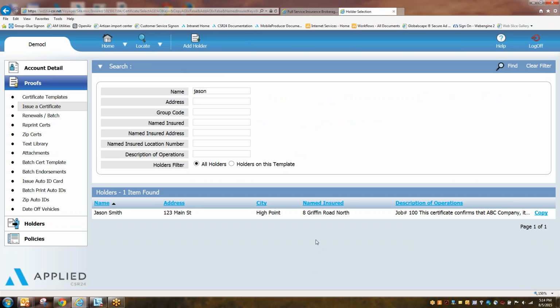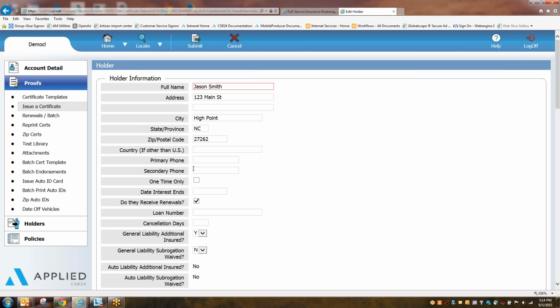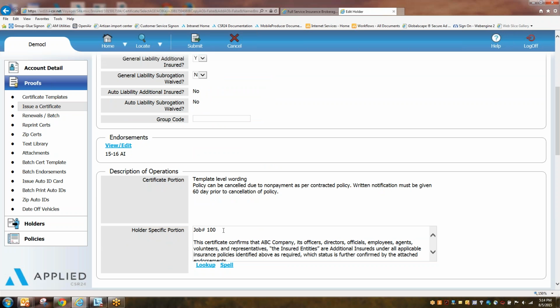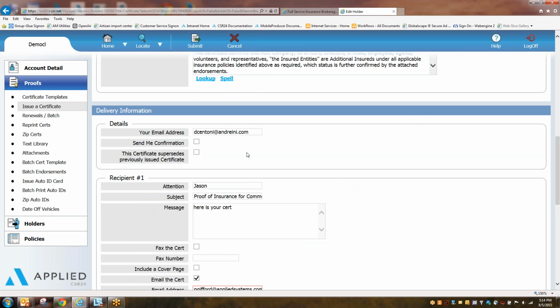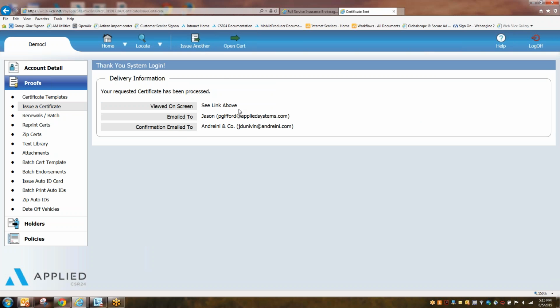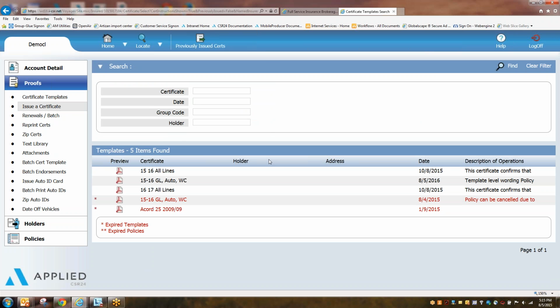So to overwrite that information and update and send out a revised certificate, I need to click anywhere on this line other than the copy button to the far right. I'm going to select that, review my information, and make an adjustment to my holder's job number. I'm then going to submit this again. It's going to issue a new certificate to that holder and resend that out utilizing the email address that was originally put into the system. That's a simple way to overwrite a holder's information if it was issued incorrectly.